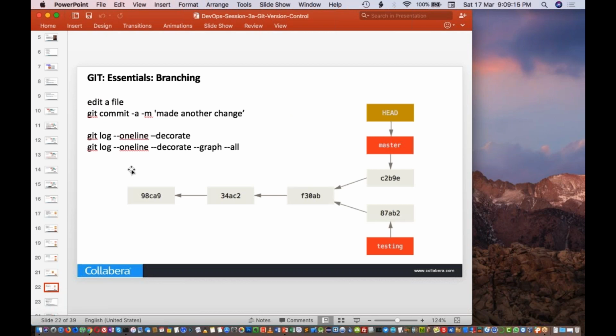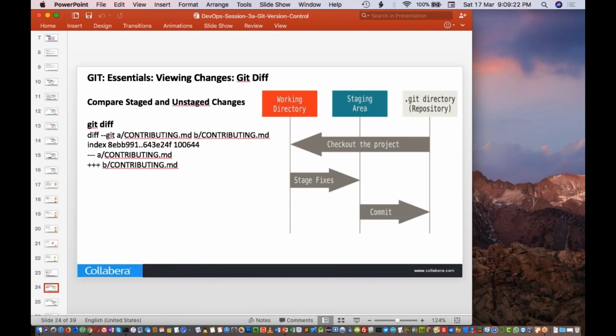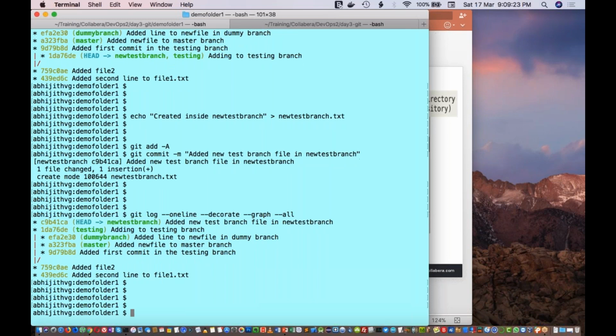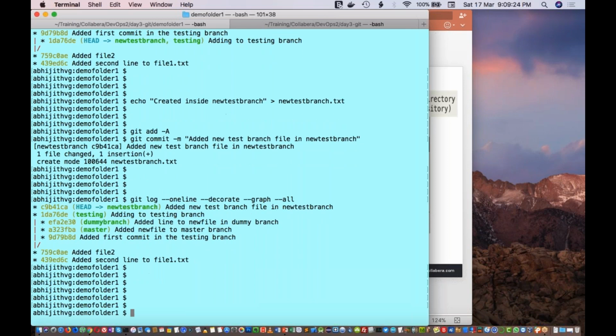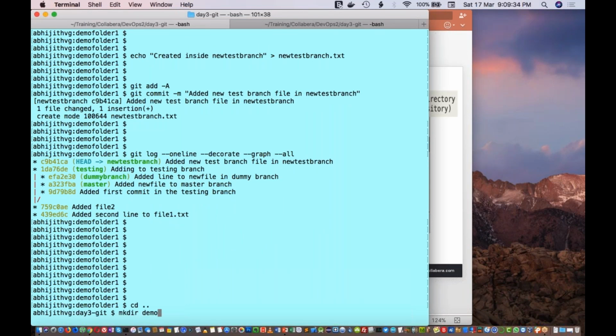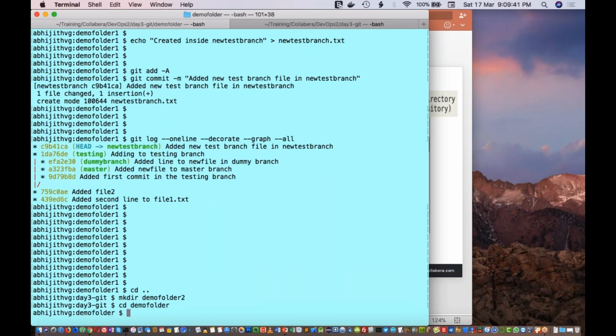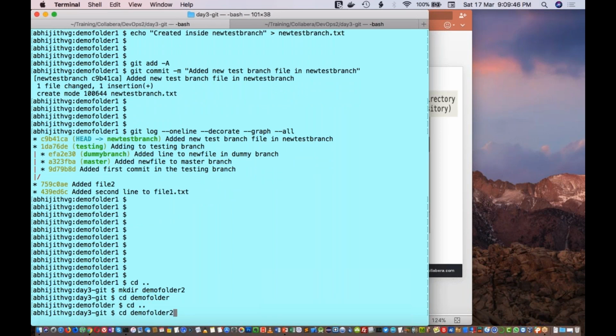Okay, git log. This also we saw, branching. Then git status we saw. Now we'll see git diff. So let me come back out of this. Let me create a new directory, demo folder 2, and go into it. I am doing this in order to not confuse you. So cd space demo folder 2. Now I am in demo folder 2.